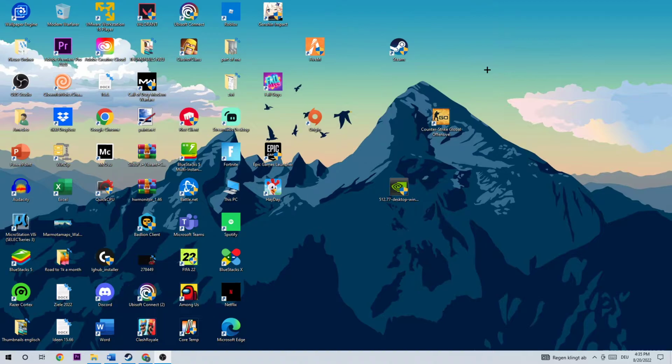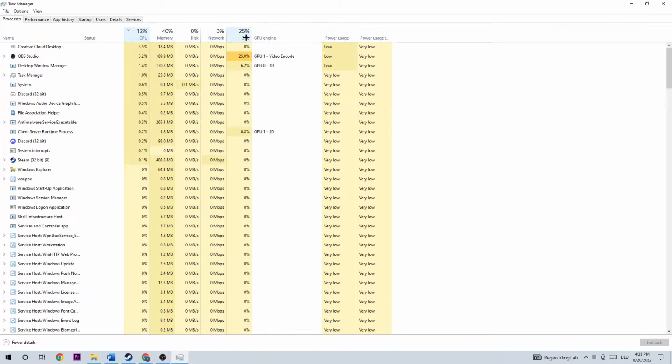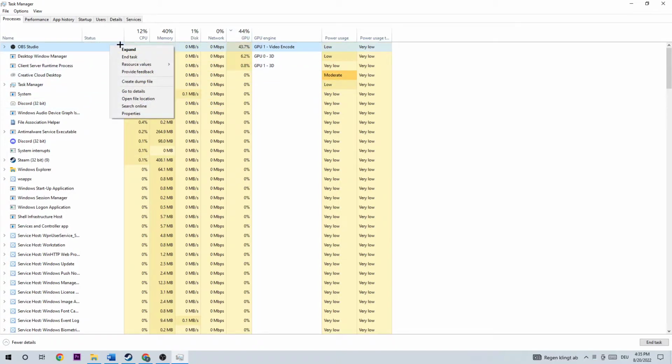So the first step is gonna be to open up your task manager by using the shortcut or navigating down to your taskbar, right clicking it and opening it up. Once you did that, I want you to go to every single program which is currently having too much CPU or GPU usage and just right click it and end the task.